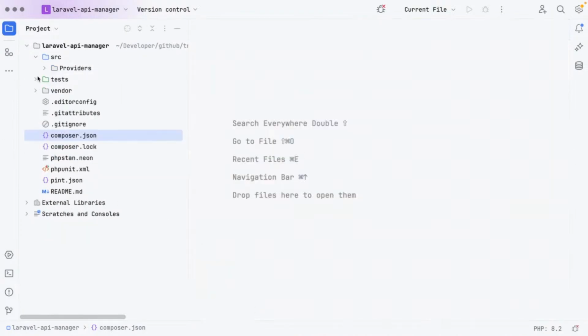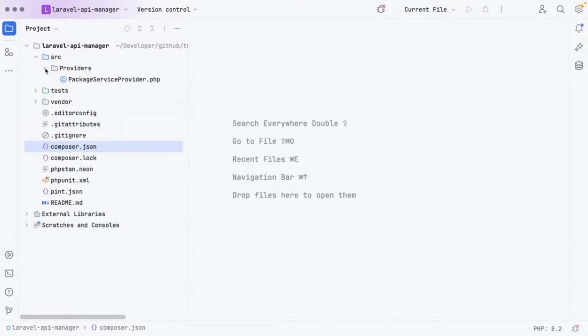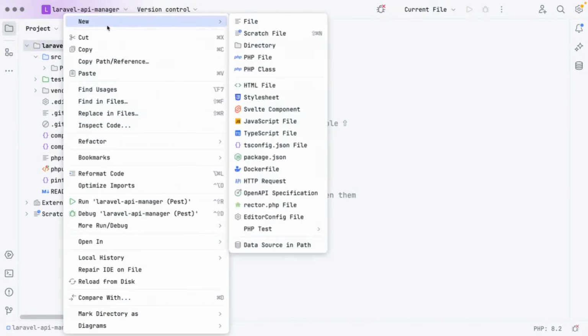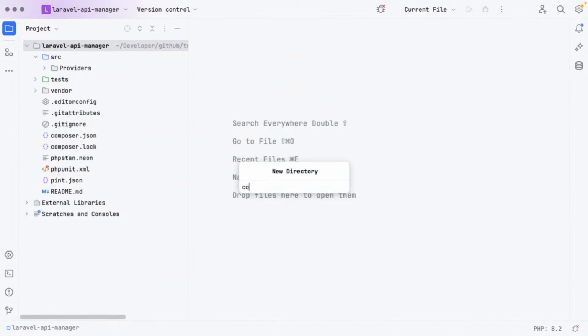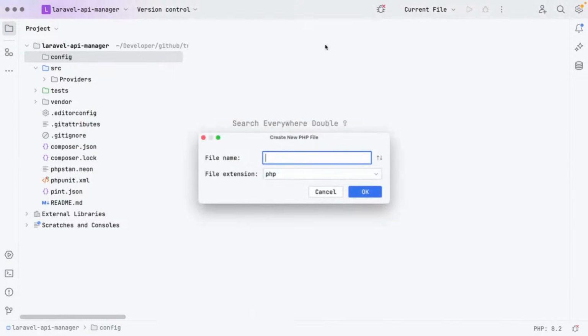So the first thing I want to do is add, how do I want to start this? I've got my provider over there. What I want to do is config. I'm going to want some sort of config. I'm going to create a new PHP file called ApiManager.